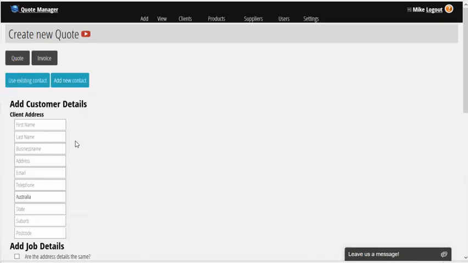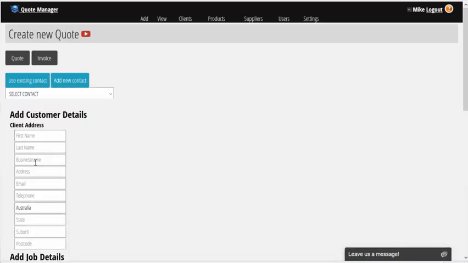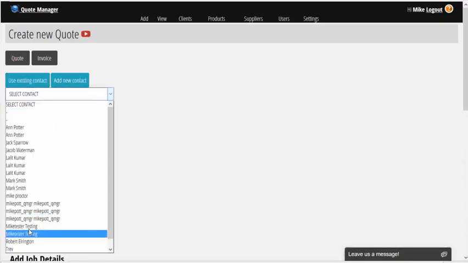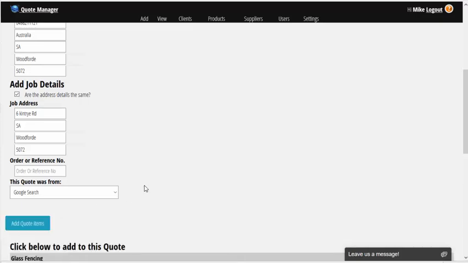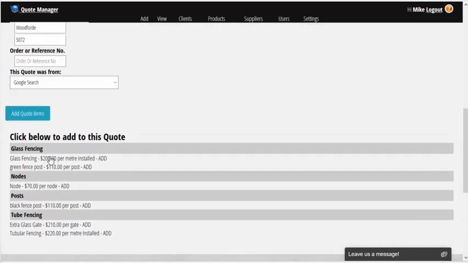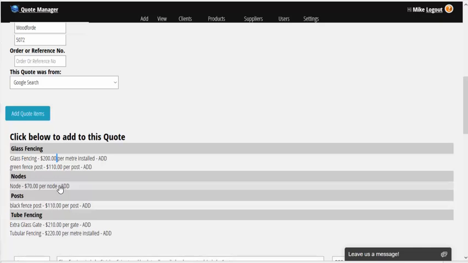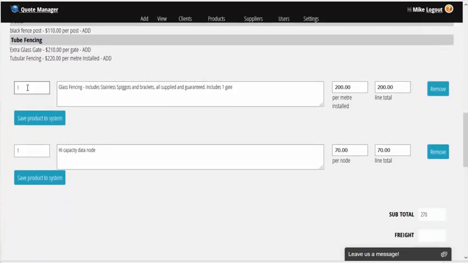I'm going to click on the quote button to make a quote. I'm going to put a client's details in. It's populated it all. I'm going to put the job address. I'm going to select a couple of items that I'm quoting on. Just pops them into the page. I'm going to change that to 10 of those and 5 of those. It could be 5 meters or 5 units of something.